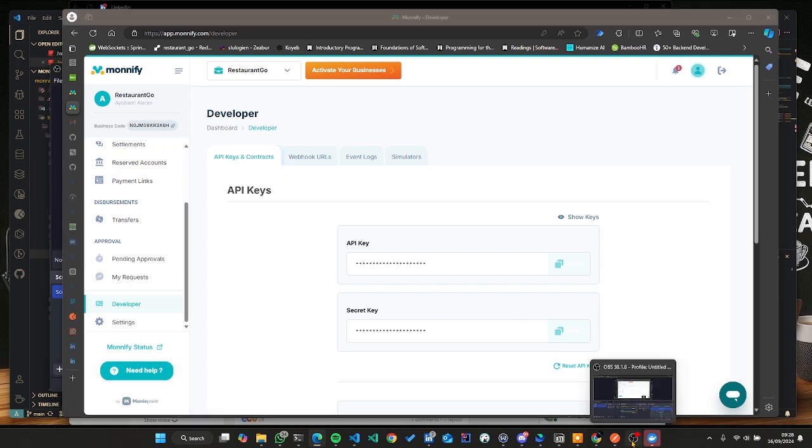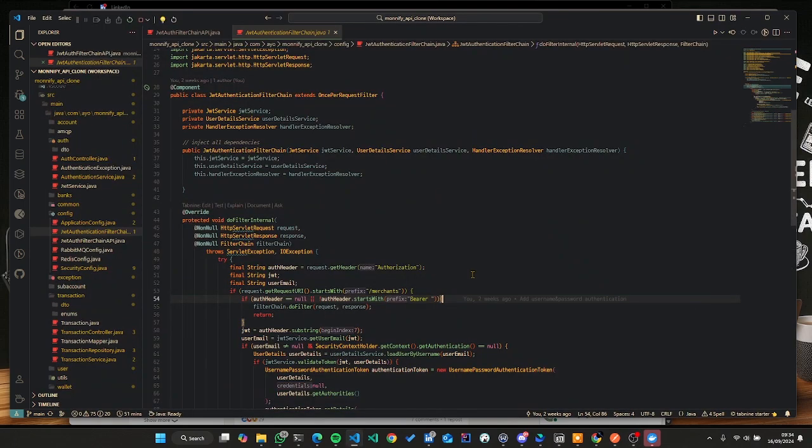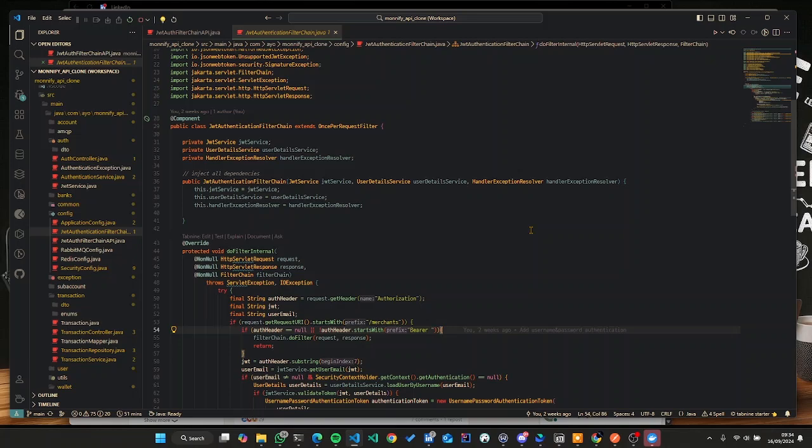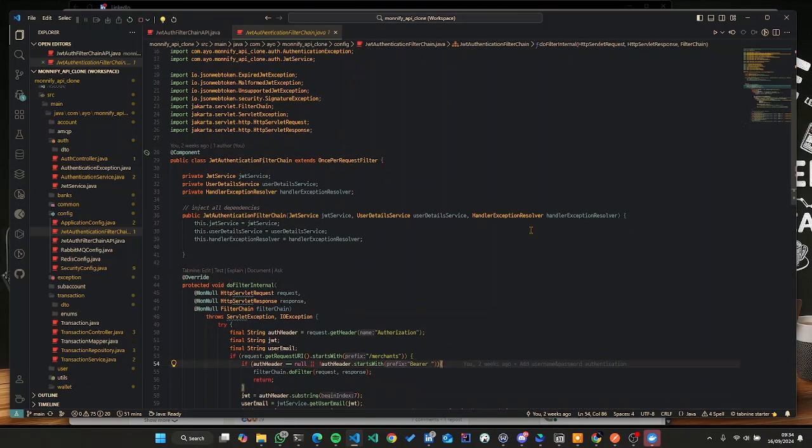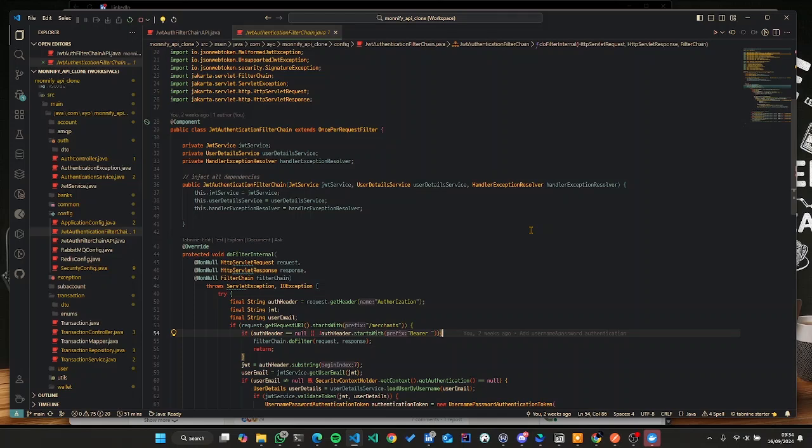So let's see how that actually works in code. So this is the code implementation for the authentication strategy Monnify has for their website and their API reference. So this is for the website.